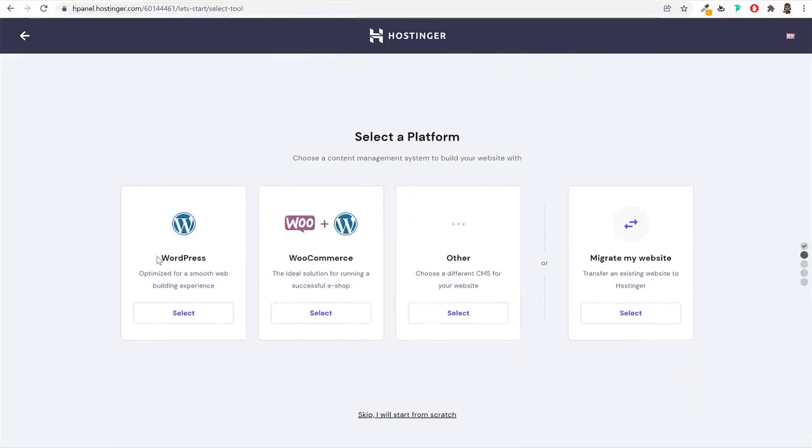Now they will ask you to select a platform, whether you want to use WordPress, WooCommerce or some other platform. We have one more option, the migrate my website option as well. If you want, you can completely migrate your website to Hostinger. For example, if you already have a website, if you're already using some hosting, and if you're not satisfied with the speed, performance or support of your hosting, you can completely migrate your website to Hostinger. Click on select under migrate my website, follow these steps, and they will migrate your website for absolutely free.